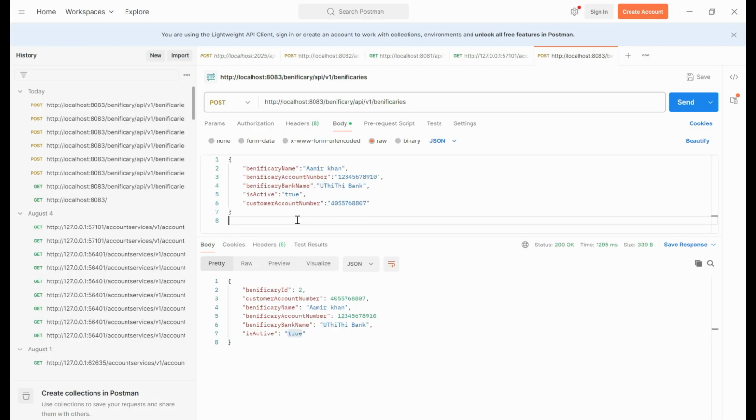In the next session, we will work on the transaction service class, the transaction repository and the transaction controller, and we'll try to perform a sample transaction. We will send a request from Postman. We will be debiting the amount from the sender account number and crediting the amount to the receiver account number. For that we will be writing the code.